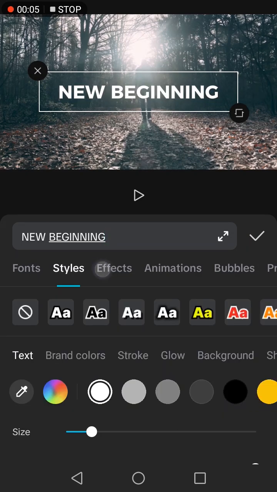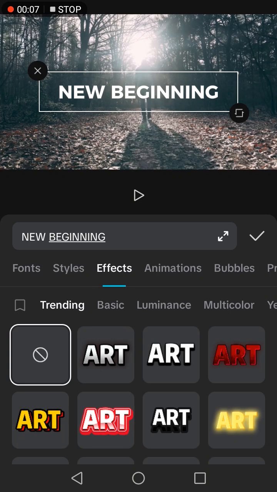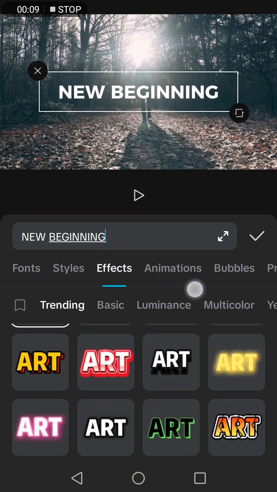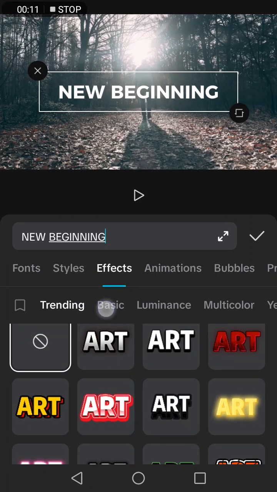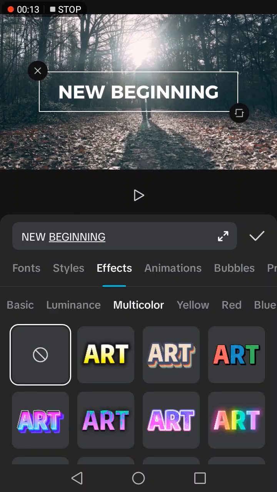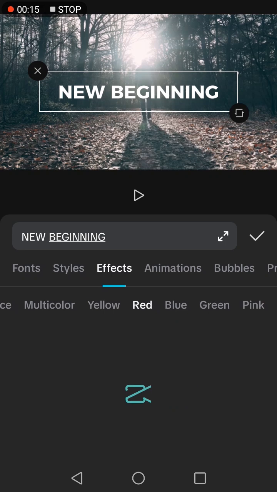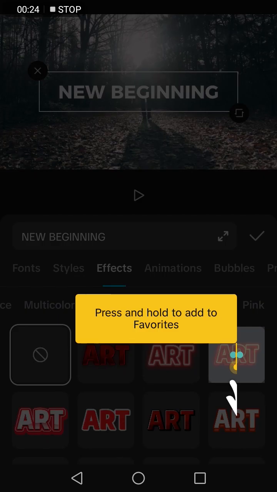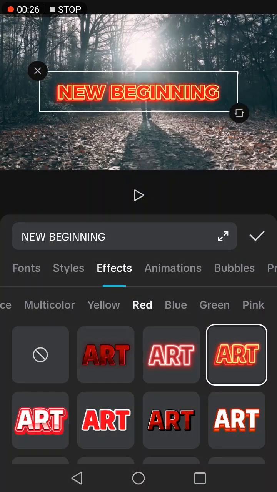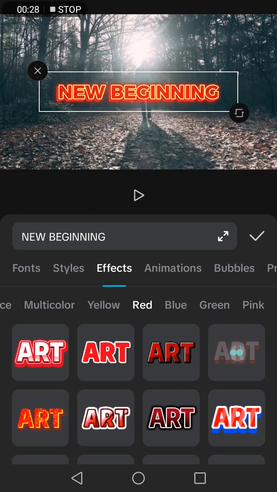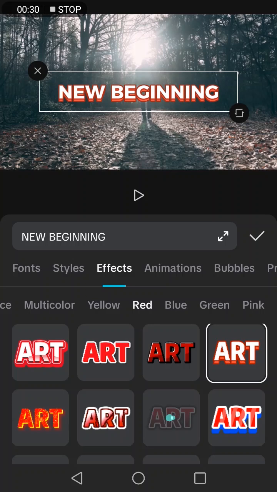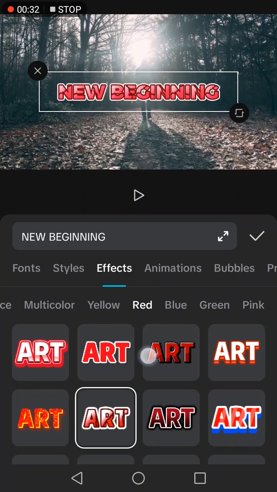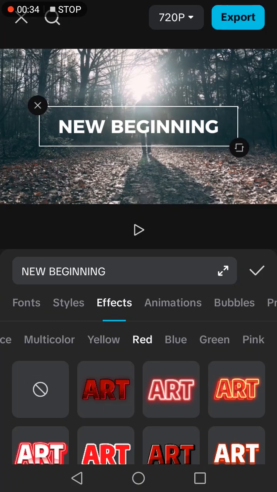Now, if I click on the effects panel, it's going to bring up so many effects that you can choose from. So you can see we have the trending, we have the basic, we have the luminance. This is also like a sub menu that you can choose from. Now, this is just basically how to stylize your text, how to create different effects. So if I click on this, it's going to change the text. So you can just play around with any of this, depending on what style you like or what you want your text to look like.